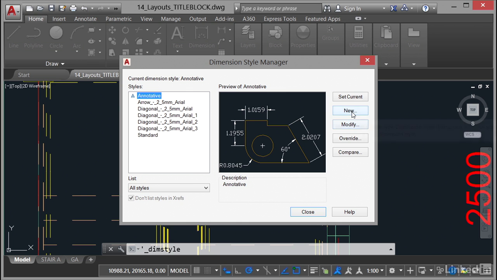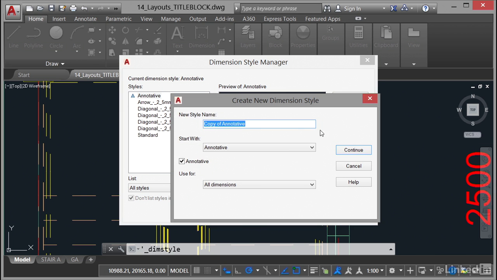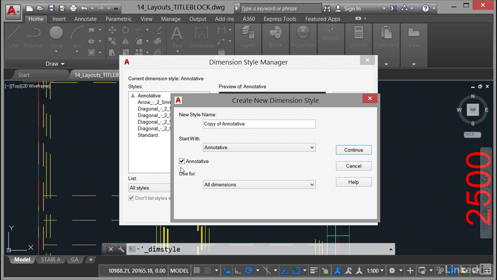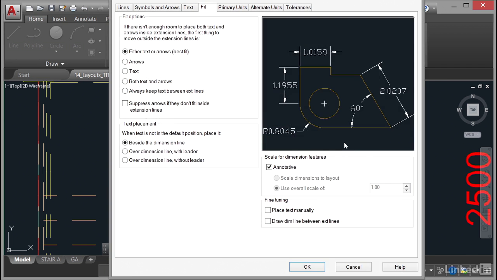Click on New here, and you want to start with annotative from that list there. So you'll notice it automatically makes it annotative there. And what we're going to do, we're going to just class this as training, and then a dash, and then anno, like that. So we know it's an annotative dimension style. Click on Continue, and you'll end up in your new dimension style training anno.